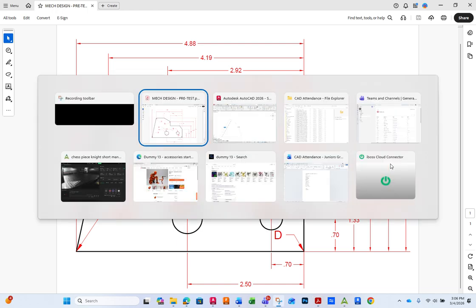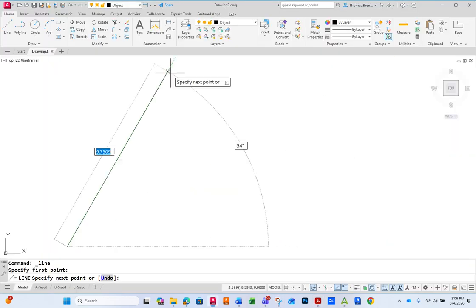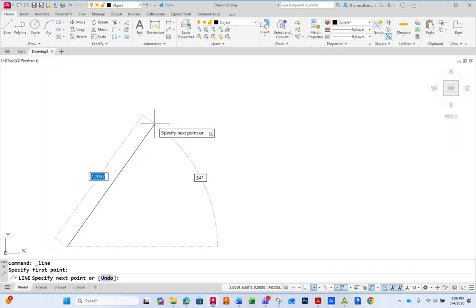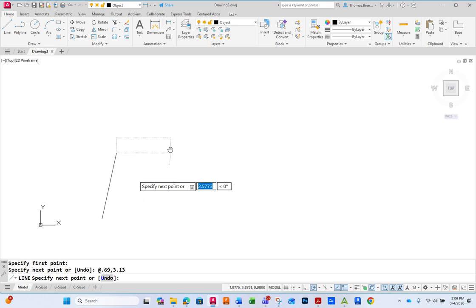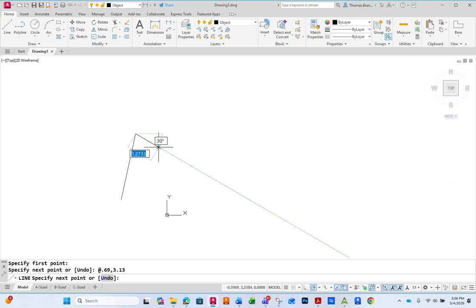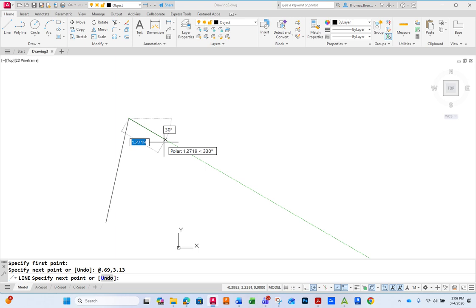So let's see how that works. So I'll go over here, and into AutoCAD, I'm going to type in 0.69, comma, 3.13, and I press Enter. And when I have it, it looks something like that, which looks about right. So I have that. So I think we're good to go. And I'm going to continue on here.